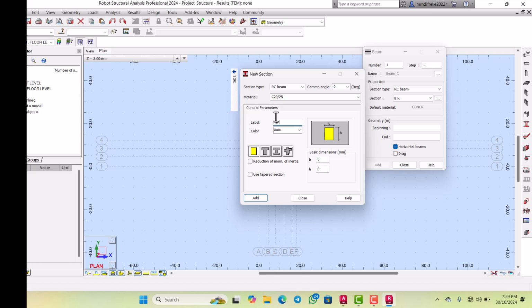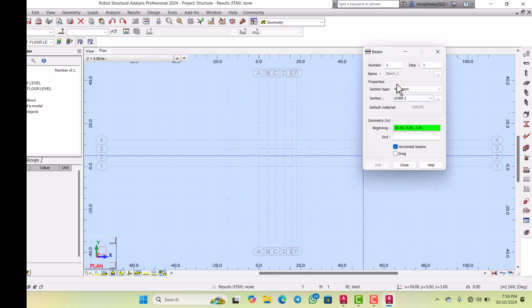So let me use GFBM. That is the beam at DPC level. I'm going to use 225 by 250. So the reinforcement, the material is going to be C2025, which we have already defined earlier. So you click on add, you click on close.